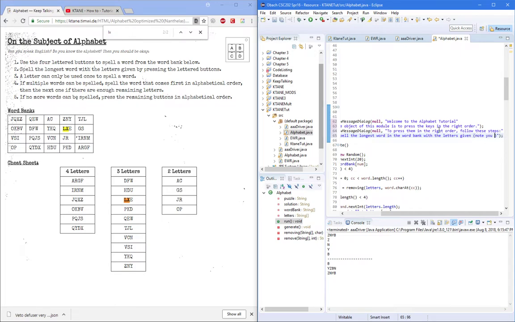Note, you can only, let's see, we'll do a backslash in here. Note, you can only use a letter once.